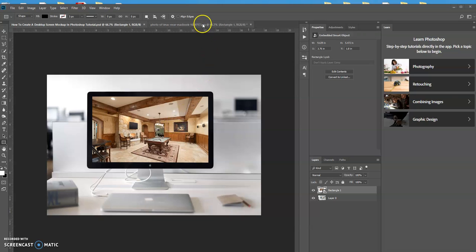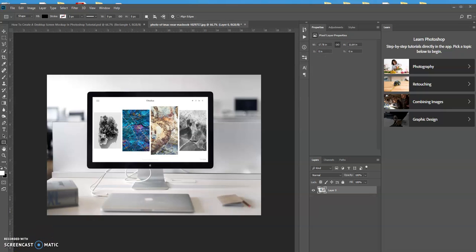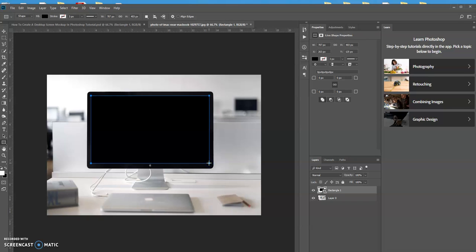So I'm going to go over to a new document. I already have this picture open here, and the first thing that we're going to do is use the rectangle tool, and we're going to make sure it's on shape up here in the options bar, and that the fill is black in this case. Now we're going to draw a rectangle over this screen. We don't have to be perfect because in a little while we're going to adjust this. So I'm going to draw a rectangle around here, and it's going to fill with black.